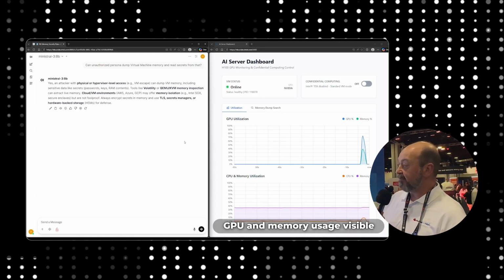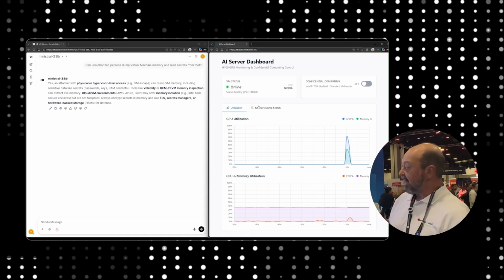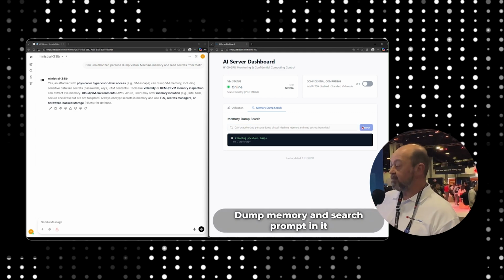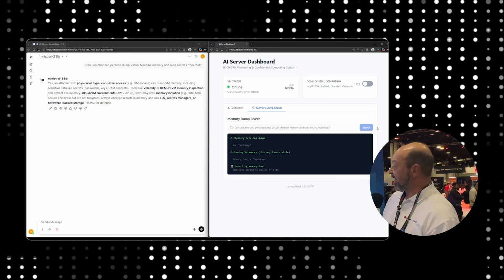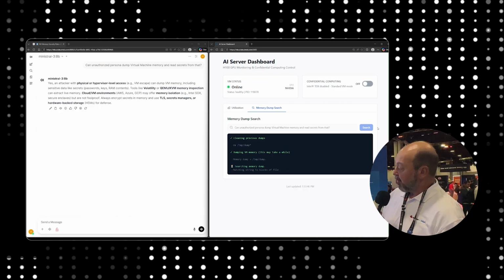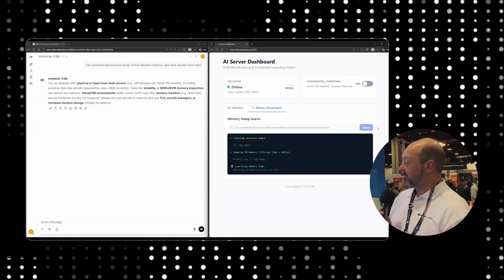Both the GPU and the memory get exercised. Now, by virtue of that, we can try to dump the CPU's memory and see if we can find any of this data in that dump. Now, remember, we don't have any confidential computing active. This is a plain Jane VM with just a standard NVIDIA unprotected GPU. And we're scanning the dump right now. It's a large file. It's the entire memory space of the VM.